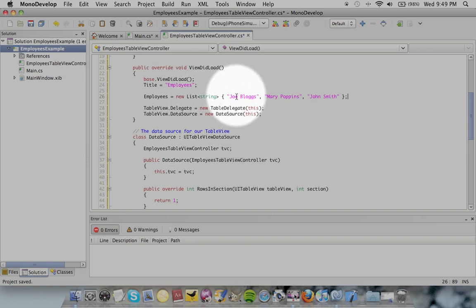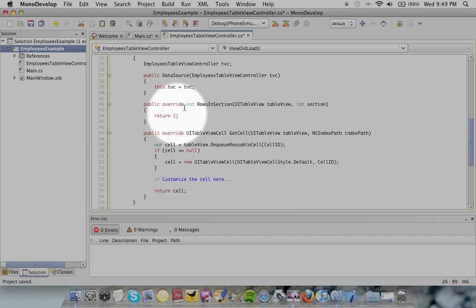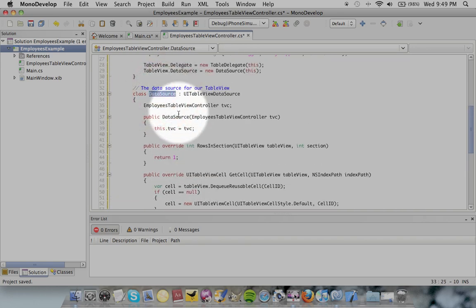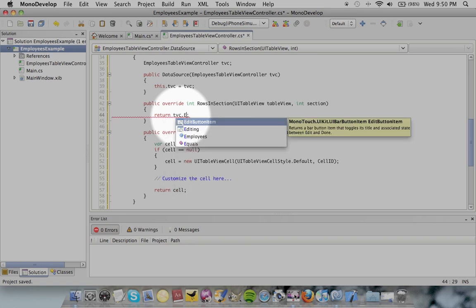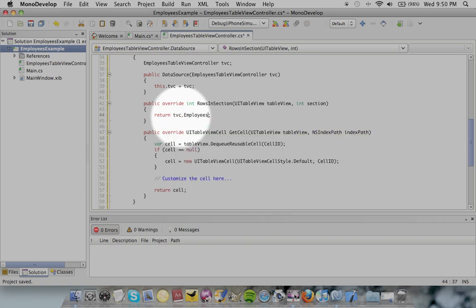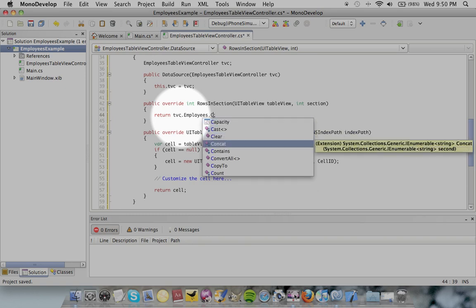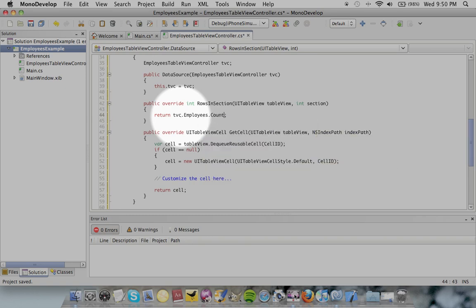data inside the table. So to do that, I'm going to change two things. Here in my data source, RowsInSection, this says how many rows I've got in my table. Well, I've got tvc.employees.count. Now TVC is the local table view, EmployeesTableViewController here. Employees is the list we've just created.